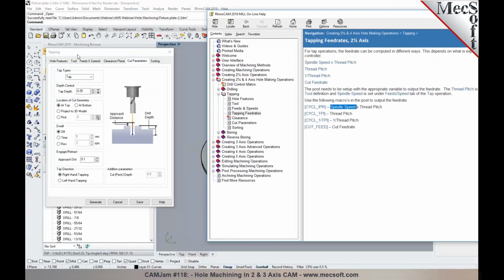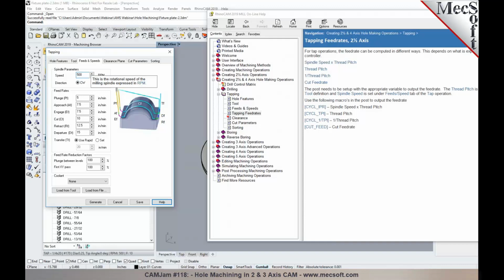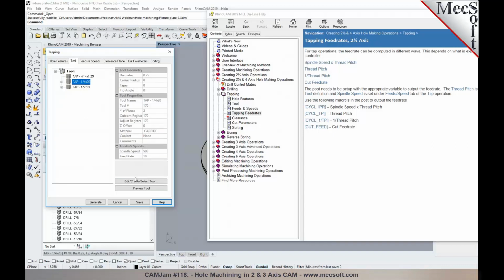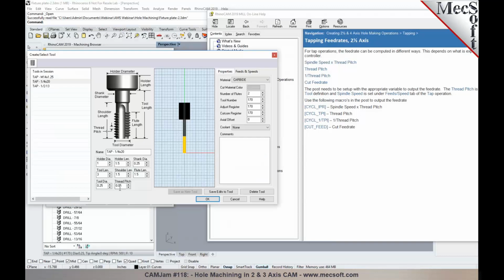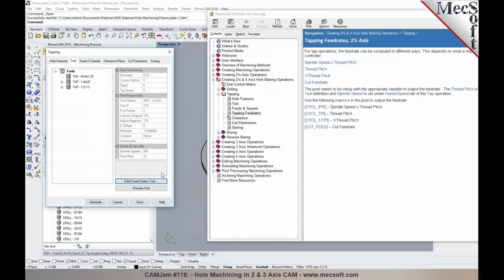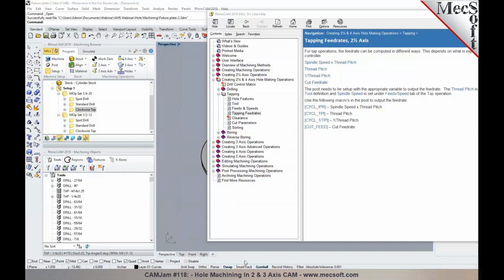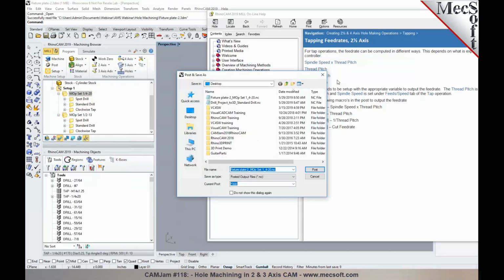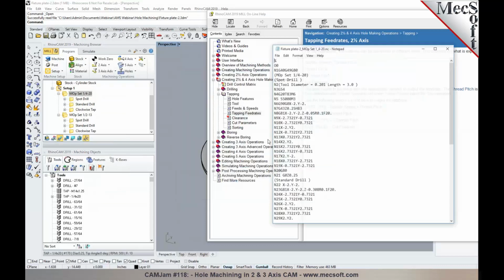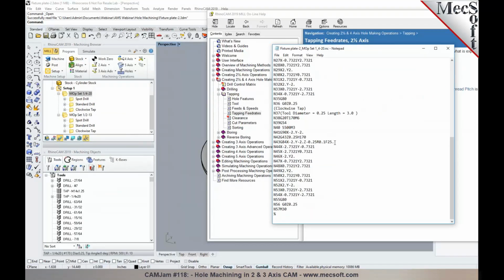So if I go into the feeds and speeds tab, you'll see that the spindle speed is set to 500 RPM. And as you look at the tool definition, you have your thread pitch set to 50 thousandths. So the feed rate is automatically computed using pitch times RPM. And as you take a look at your posted code, you will see that the feed rate is output as pitch times RPM, which happens to be 25.